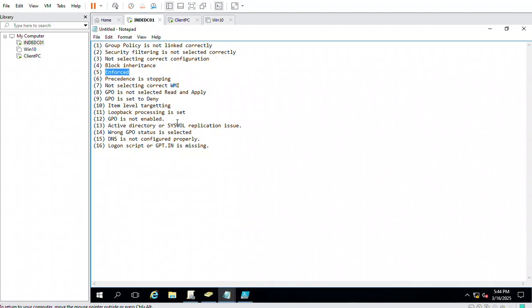Item level targeting. This is also one more feature in the group policy. I will create another video on how to check item level targeting. Please check that item level targeting is not set for your group policy.